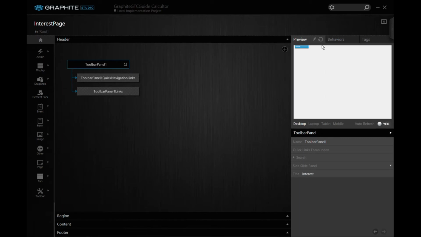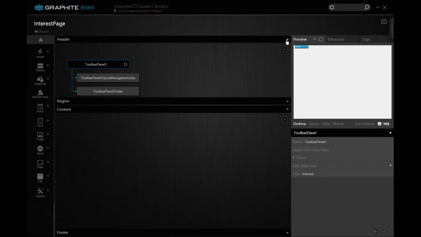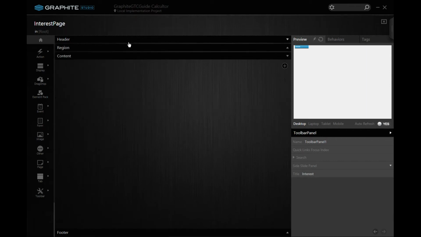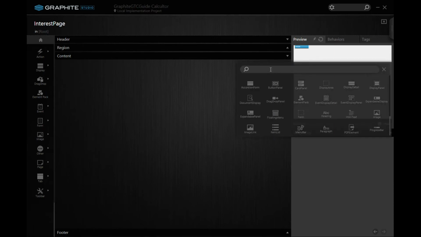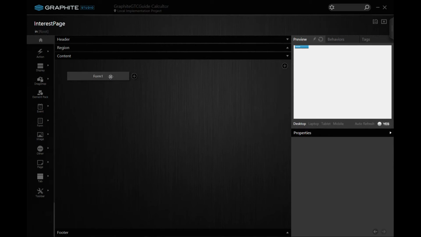But now that we're done with the header, let's add some view elements into the content area of the screen. To free up some screen space, you can collapse the header area by clicking this arrow. In the content, add a form, and to that form, add a couple of field sets.